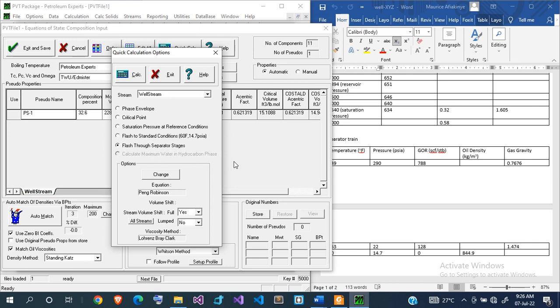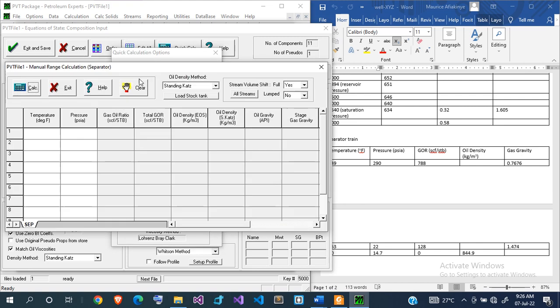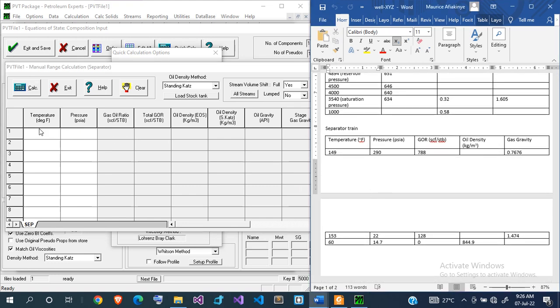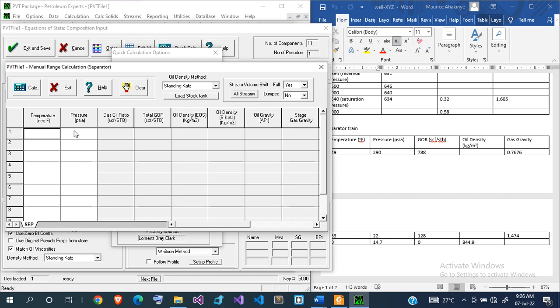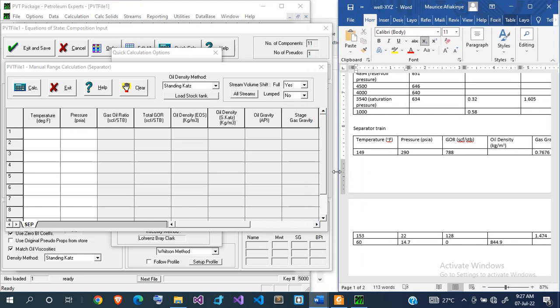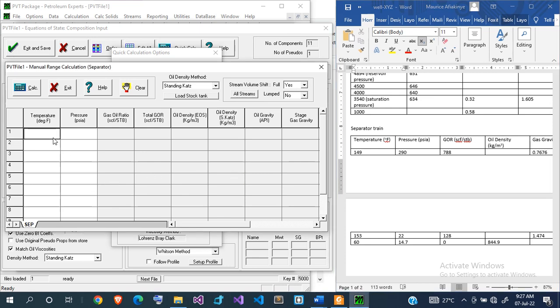The data I have is flashed through stages, not directly to standard conditions. So that's why I'm going to use this. I'll click on calculate, and then I'll supply the pressure and temperature data there, just this once. For the first stage, I have temperature at 149. Let me adjust this a bit so that I'll have more space. Okay, so I have 149. The next stage is at 153. The next one is at 60. Now for the pressures, I have 14.7 for the last stage, 22 for the second stage, and the first stage is at 290.